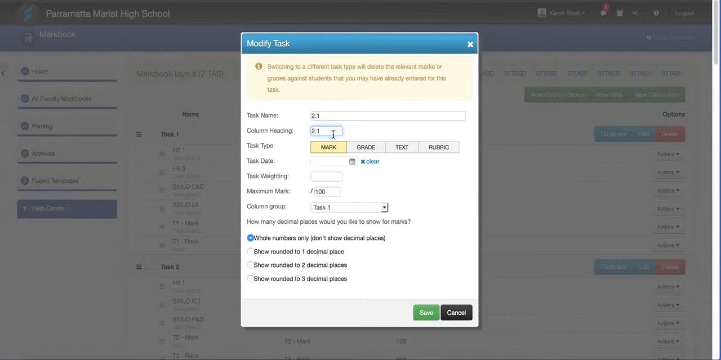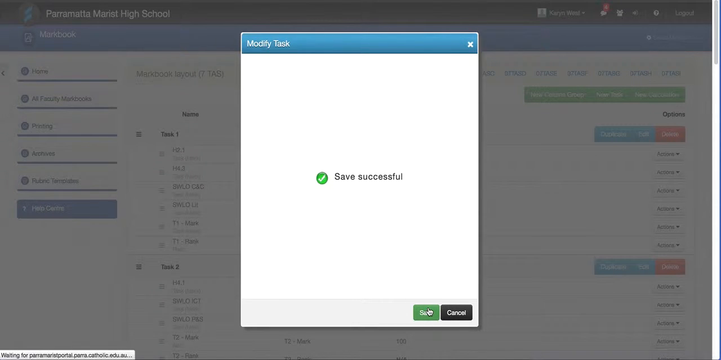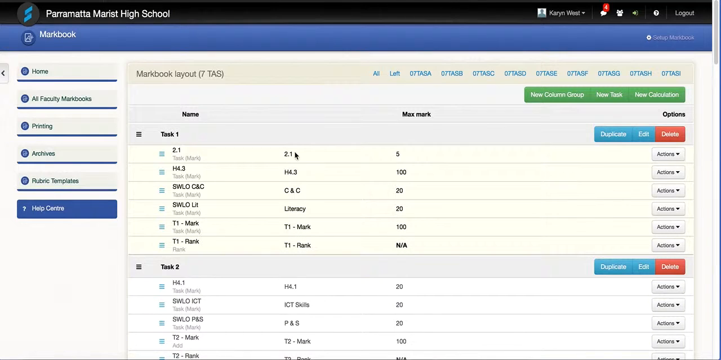My preference is that your task name and task heading have the outcome numbers in them, or the school-wide learning outcome, and you need to also check what the task is out of. You don't need to say that this is task 1 up here, just make sure it sits in the correct column group. We're always going to use whole numbers because we don't use half numbers in reporting. And we'll click Save. You can see now that's been updated.